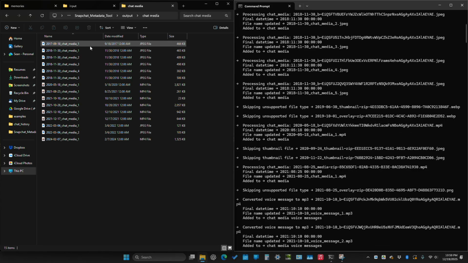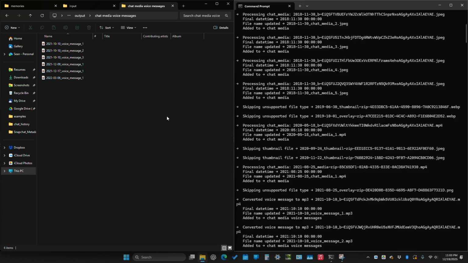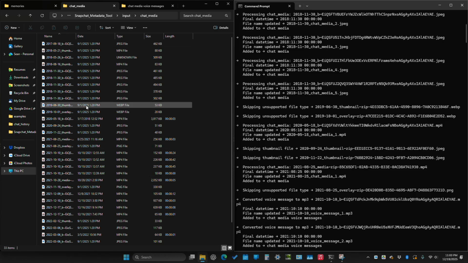Also, the chat media voice messages, they get converted into MP3s. The code recognizes the videos that don't have any images because for some reason Snapchat saves the chat media voice messages as MP4s, so this will convert them to MP3s.